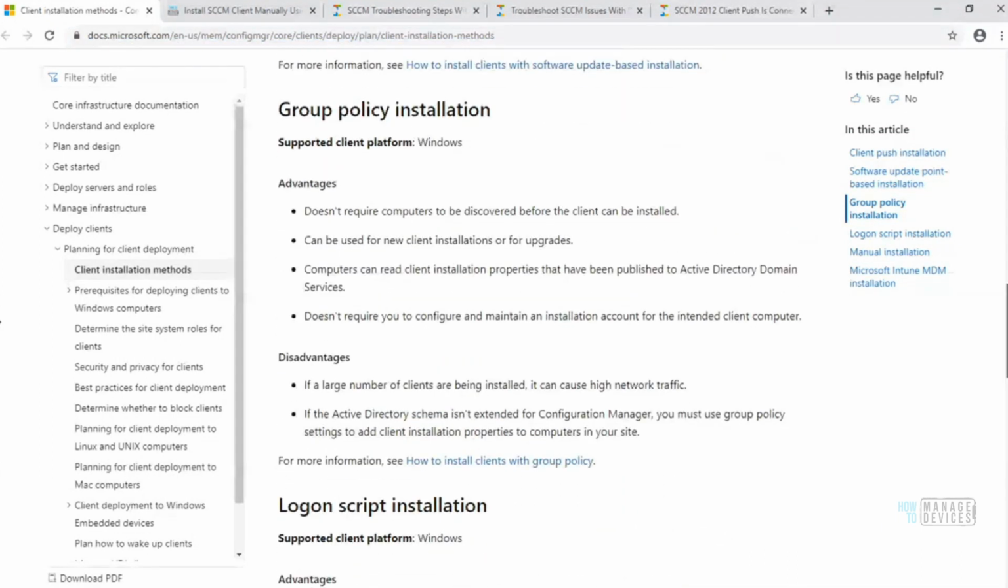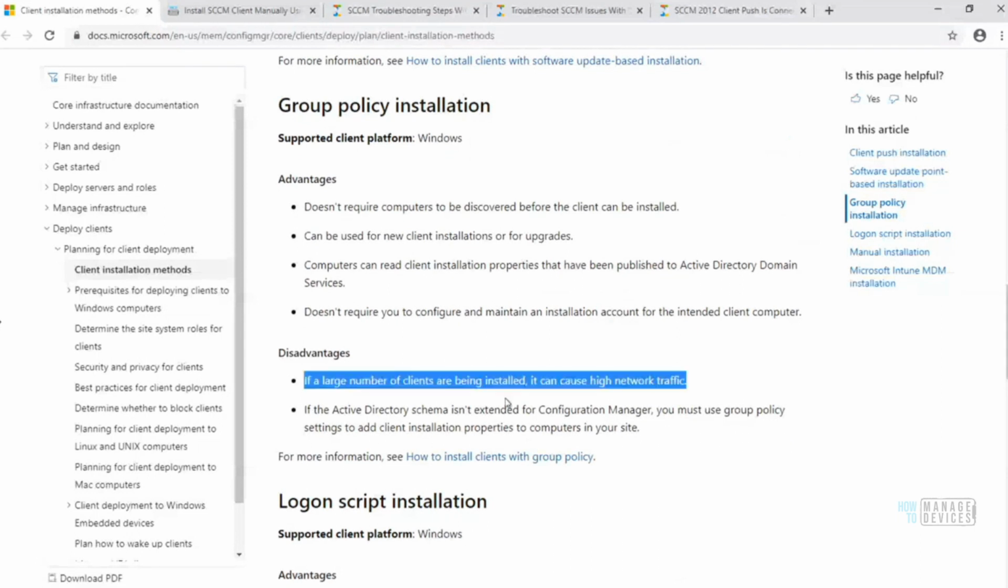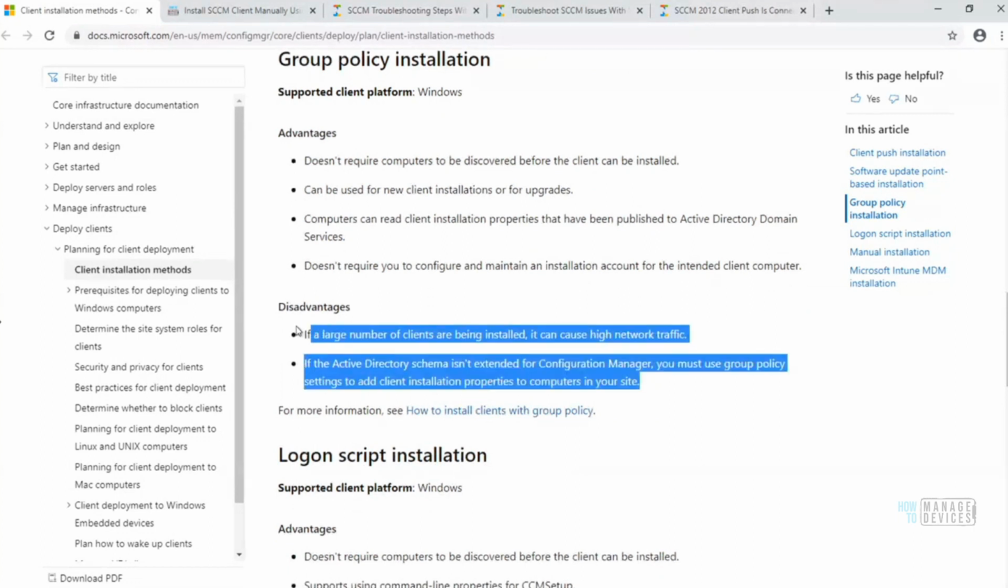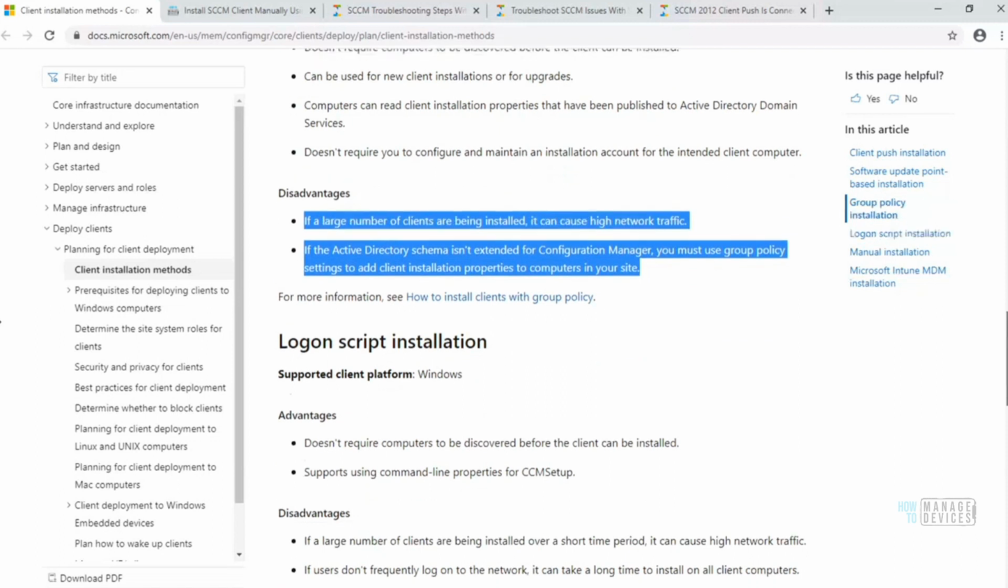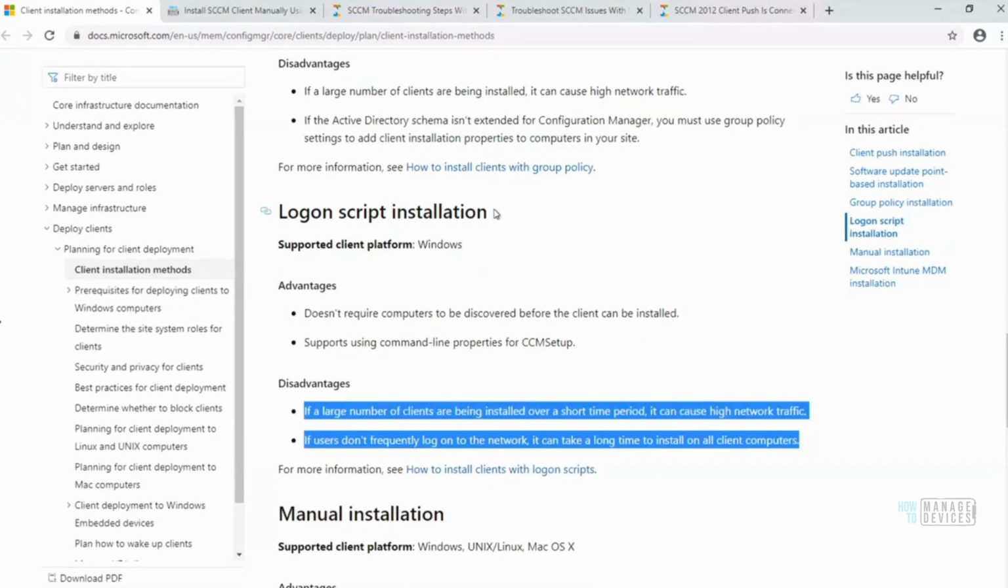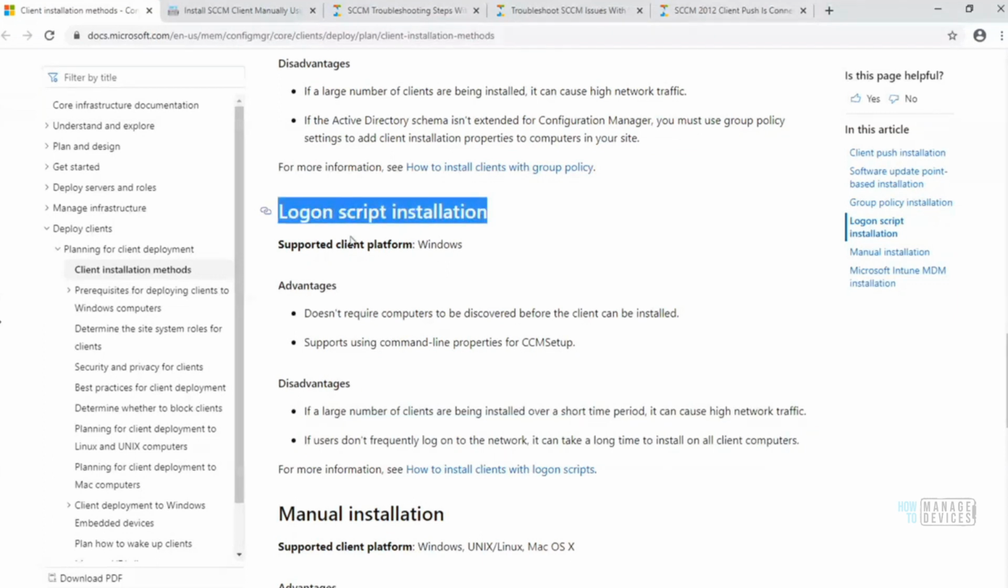Okay, the group policy installation: you can see that a large number of clients being installed can cause network issues. So that is one. But if you look at the group policy, the disadvantages are very few, only two. And the logon script, a real world favorite. As I mentioned, if you ask me for an enterprise, I would say this is the best option.